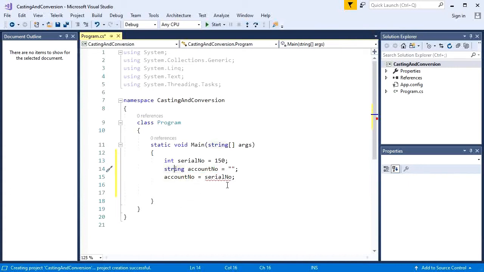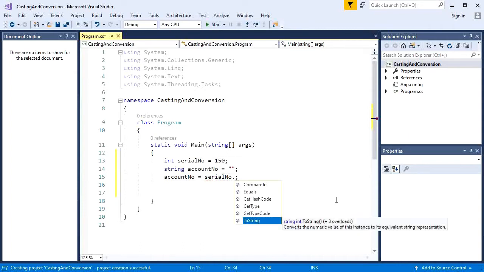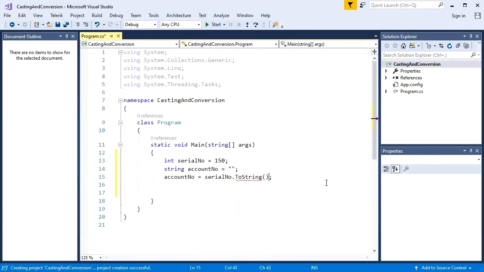So how can we assign that if the compiler, or Visual Studio, will not allow us to assign integer to string? In this case, we have to use the method of the serial number variable, which is called the toString method. With the help of the toString method, the value of our serial number will be converted into string before it is assigned to our account number string variable. As you can see, there's no error on this line, and no red line indicating errors.